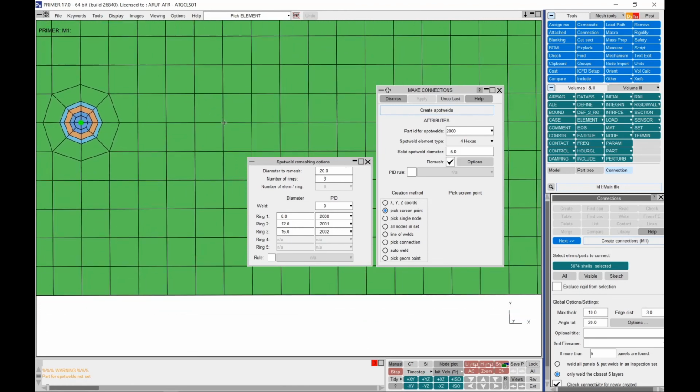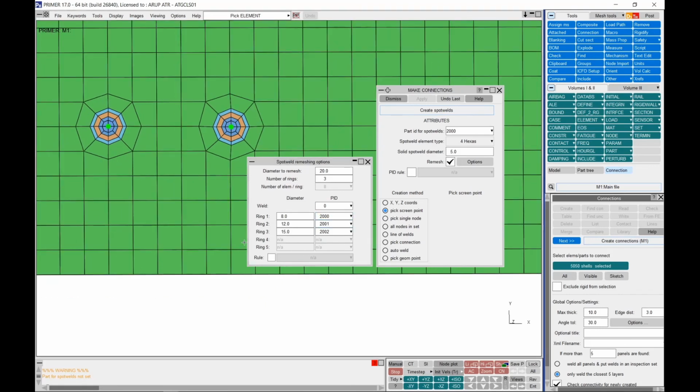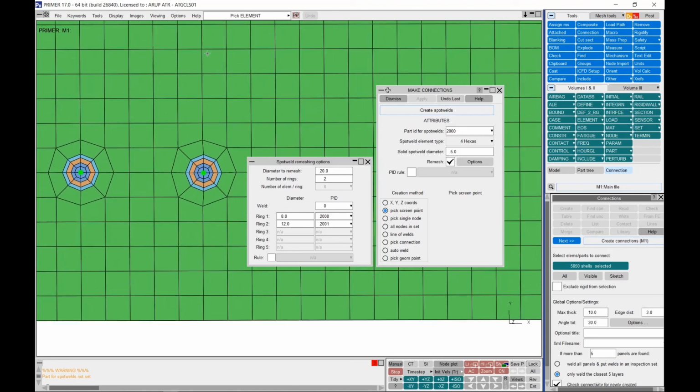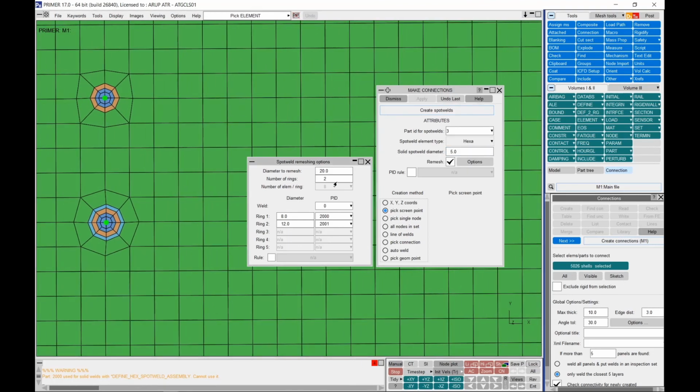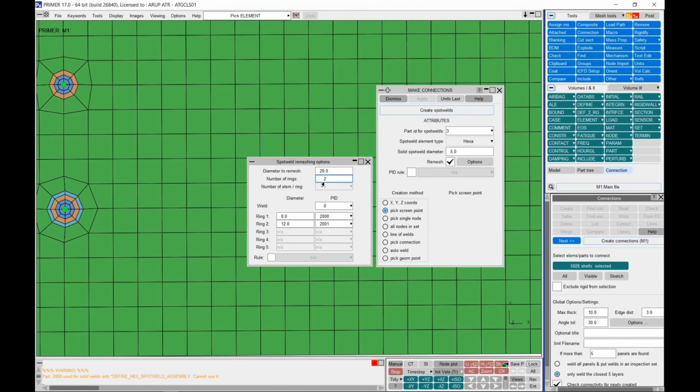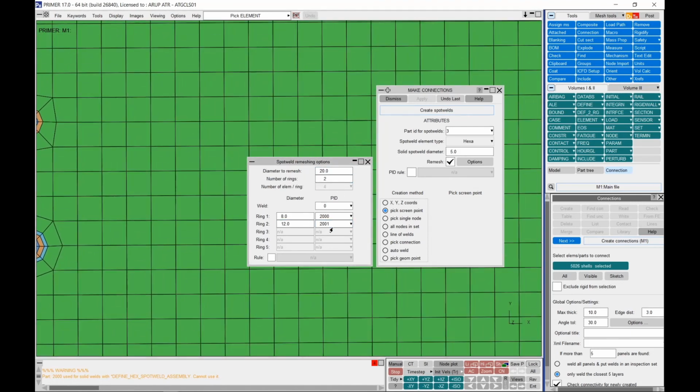As I select through, you can see it updates it. You could modify this. You could change the number of rings that you have associated. You could also change the type. So if I go back to a hexa part ID, you can now see that it's going to create 4 elements about the ring. I'll keep the same formulations in the ring, select, and it will remesh about that area.